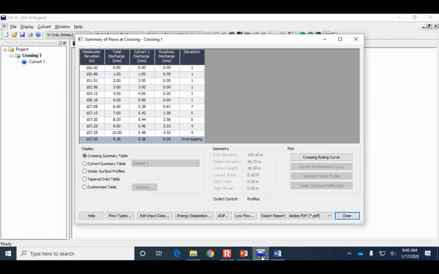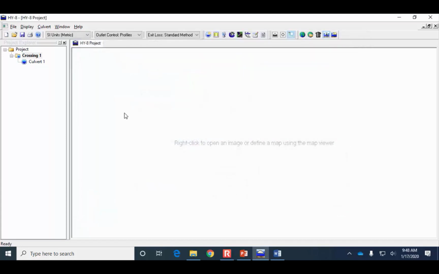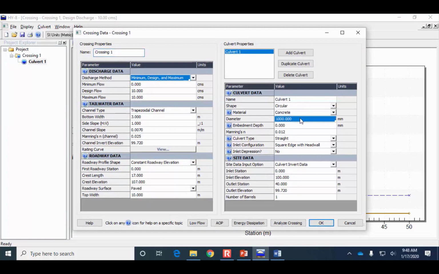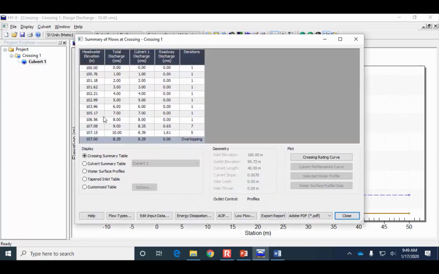So I just put in 1,000 millimeters, and it looks like the headwater gets up to 7 when only 5 is getting through the pipe. So I need to make my pipe bigger because I get to headwater 7 before I achieve 10 cubic meters per second. So now it's the optimization game where I'm playing around with the diameter. Would 1250 be big enough? Now I achieve 8 cubic meters per second before overtopping occurs. So still not quite big enough.